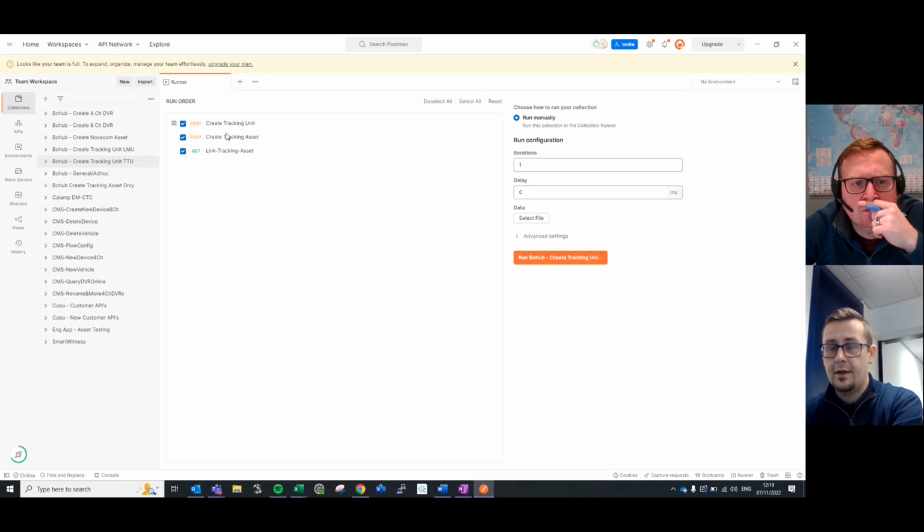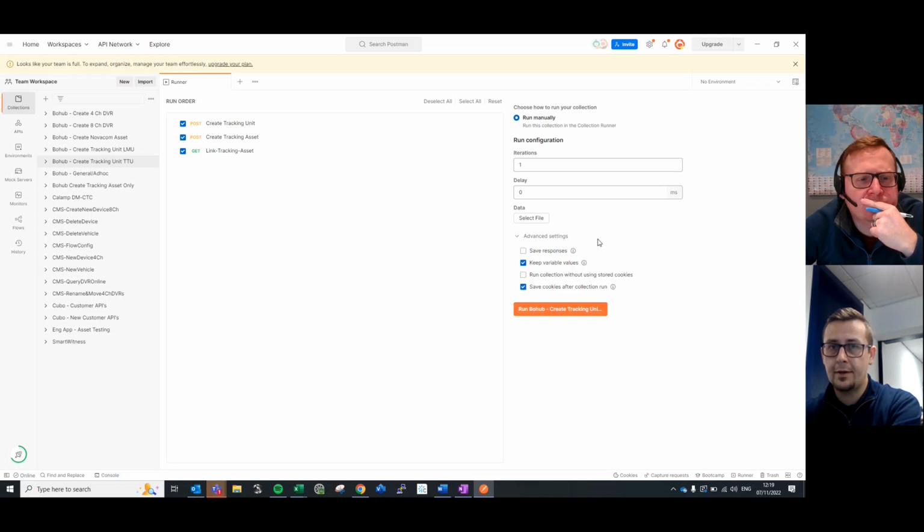This will show us the 3 tasks that Postman is going to do for us. It's going to create the tracking unit itself, which would be that IMEI. It's going to create the tracking asset, which is named as our stock registration. And then it's going to link both of these together on our BOHub system. There are a few things you need to do in preparation for getting this ready.